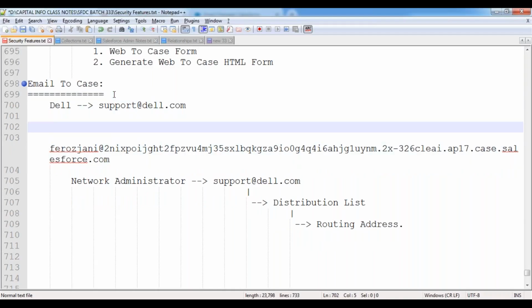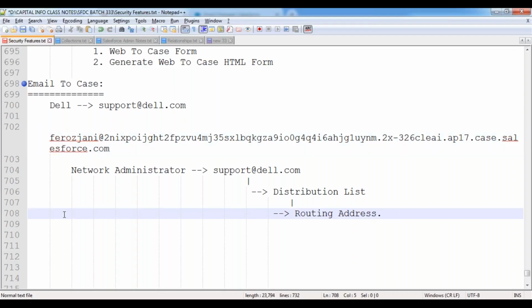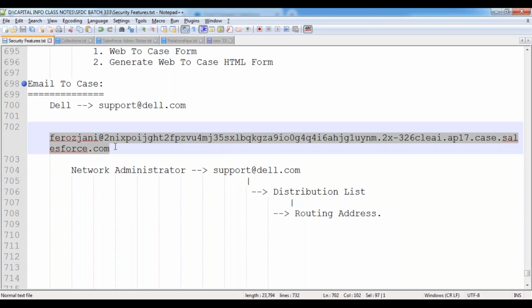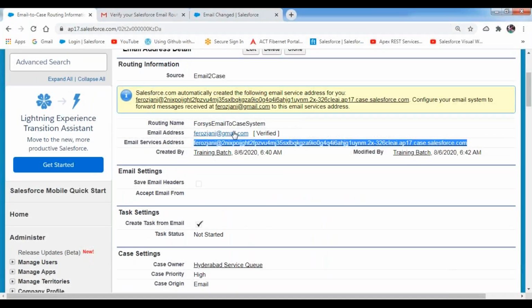Now, let me test it right now. How can we do this? So this is that lengthy email address. It's the routing address which we have configured. This is one routing address which we have configured for this email to case.